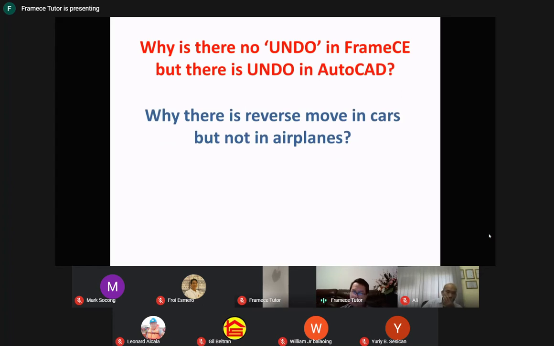Now there was a question today. Somebody was asking, why is there no undo in FrameCE, but there is undo in AutoCAD? It's like saying, why is there reverse in cars but not in airplanes? Basically, it's like that. The reason is that if you have undo in FrameCE, it's very risky. I can create an undo button, but there is a reason why I don't want to create an undo button.